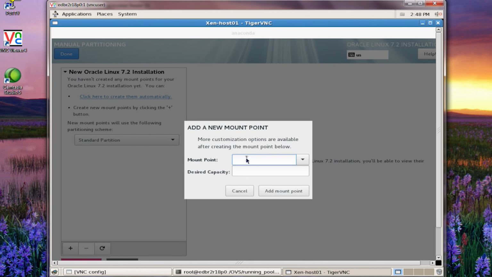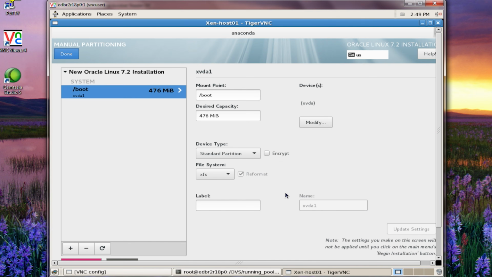Mount point will be /boot. Oh, if I could only type. And then I'm going to make that 500 meg, I think. In caps, MB. And so to complete that, you're going to add that mount point. All right, so we've got one mount point, boot. Ended up being 476 megabytes. All right.